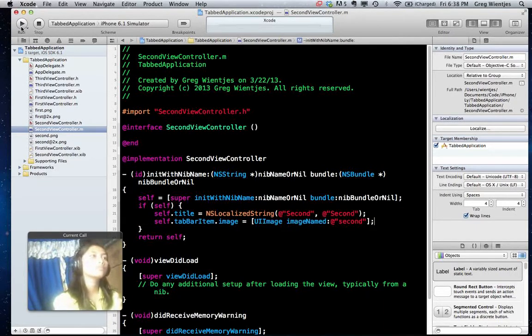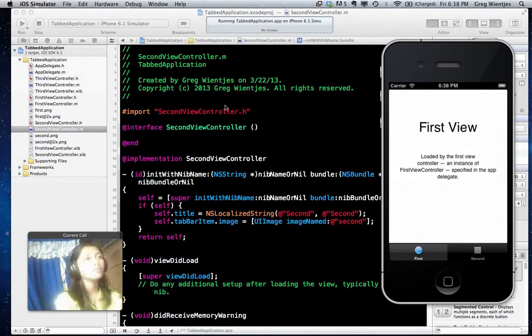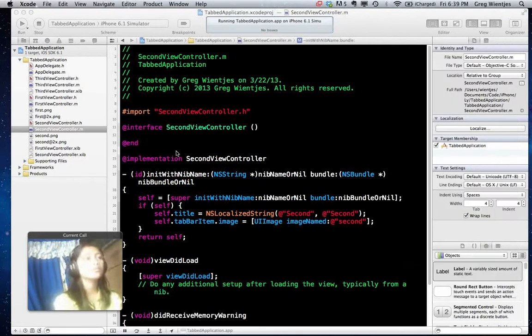So let's run that and see if it changed anything. Okay, so it's not detecting the third view controller at all. It's saying it thinks it just has two here in this tab bar. How do we make this third tab appear? Well, we'll get back to that in a second.